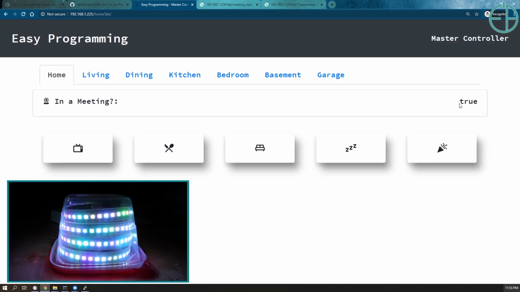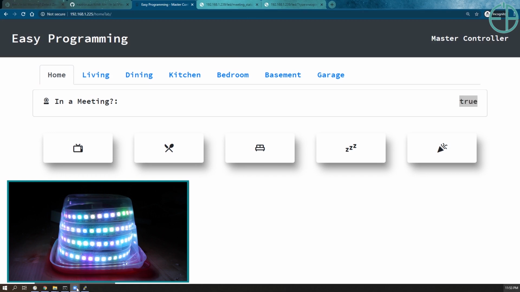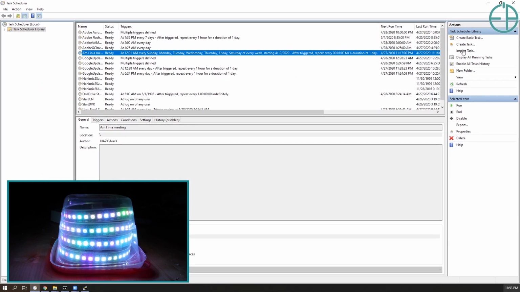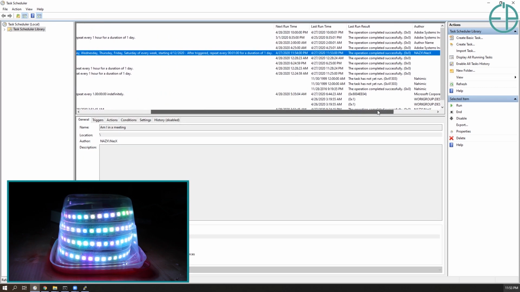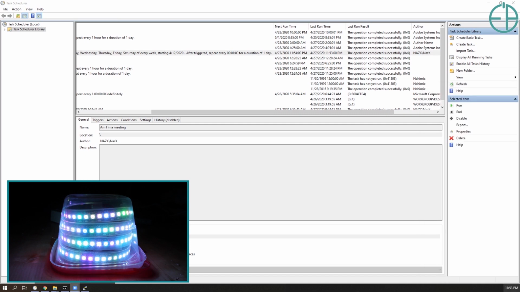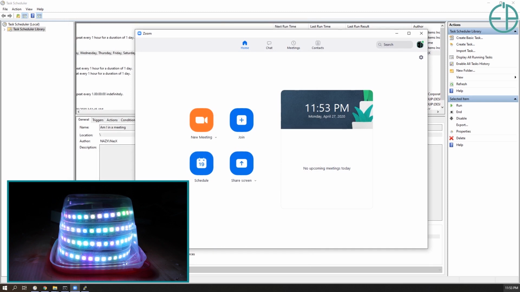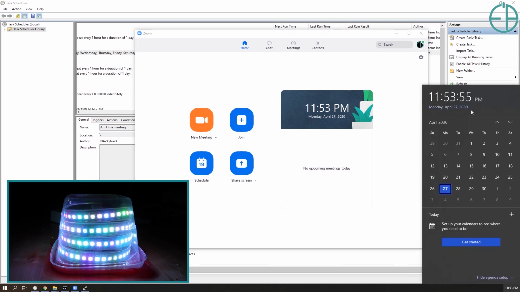I did a test a little earlier, so it does say true here. Once I turn it back off, it'll go back to false. In my task scheduler, if I refresh this, you'll see that it ran at 11:53 p.m. and it'll run again at 11:54. So before it hits 11:54, I will turn off my meeting. I will leave the meeting for all. Once the script runs again, it'll see that my Zoom process is no longer running, and it will turn the lights off. I have just about 10 seconds left.